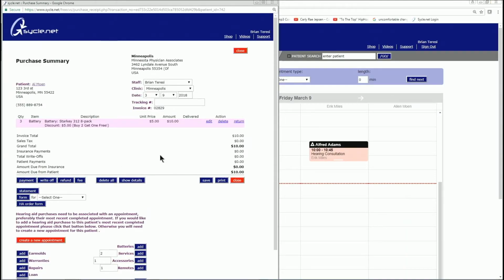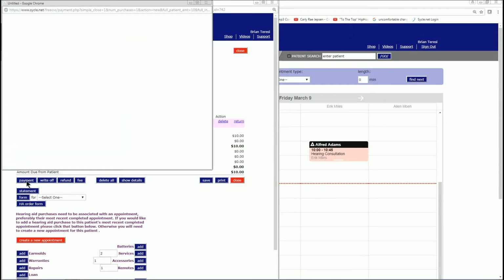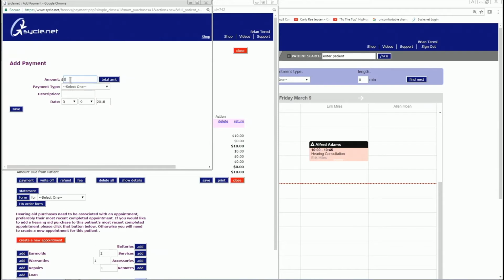If they want to pay right away for these, I'd want to go over here to the left-hand side where it says payment, select that button there, put in the amount. There is a total amount button, which I'm going to use here. Otherwise, if you want to, you can do multiple payments. If someone can't afford to pay everything right at once, you can always split that up. In this case, it's just battery, so it's going to be very viable for them to pay right away.